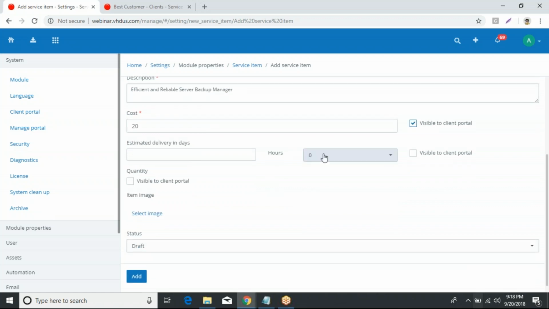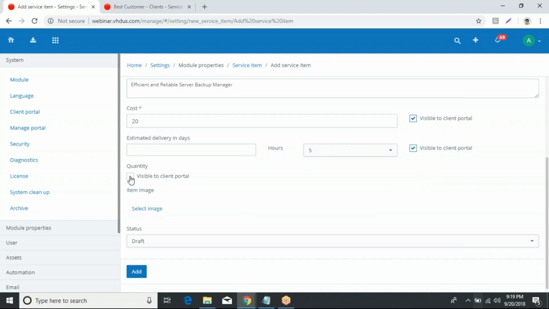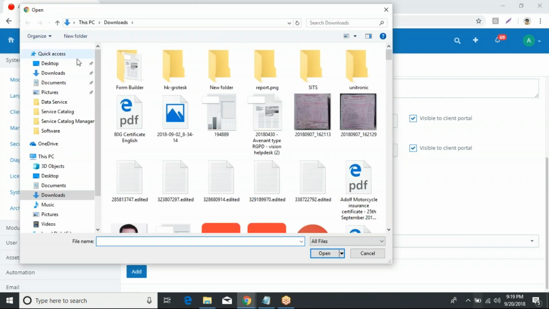Now below you have the timeline, that is the estimated hours or the days in which you're going to provide this service. So you can select based on the hours or the days. Now if you don't want this to be visible on the client portal, keep this as unchecked. If you want this to be visible on the client portal, check this option. And even the quantity, if you want it to be visible on the client portal, you can click on that option. And if there is any image associated with that service, you can also select that image option.